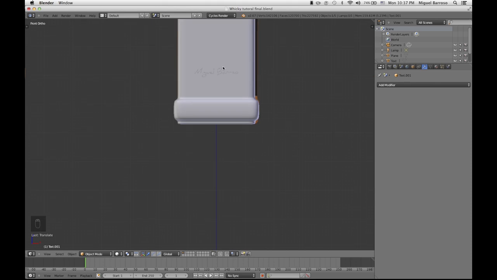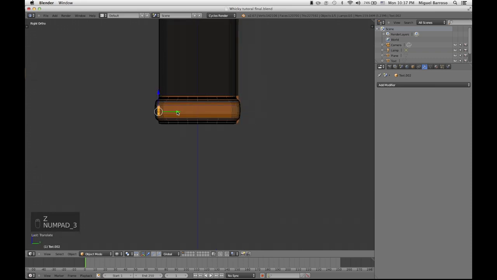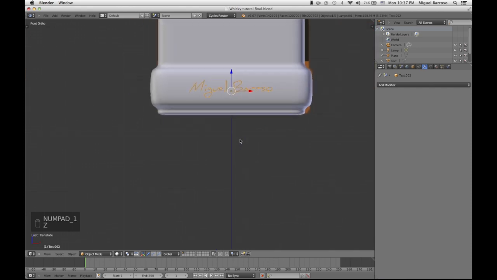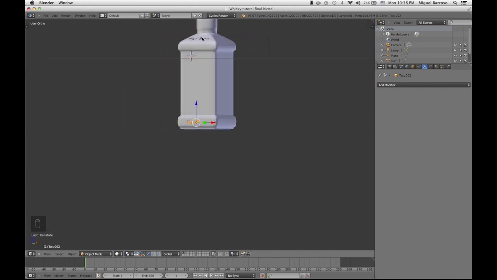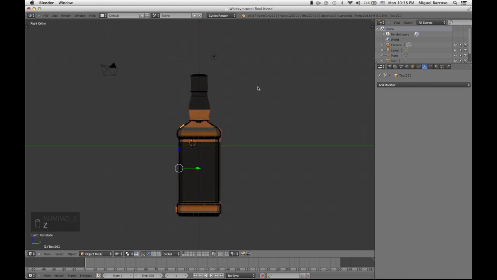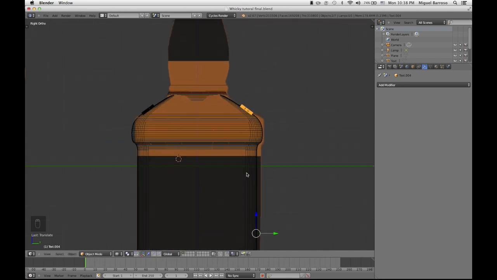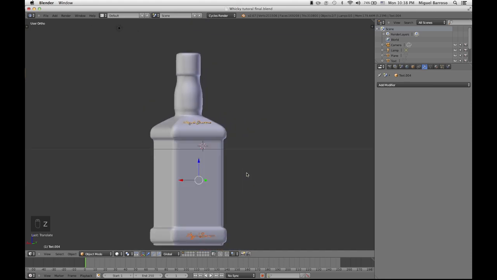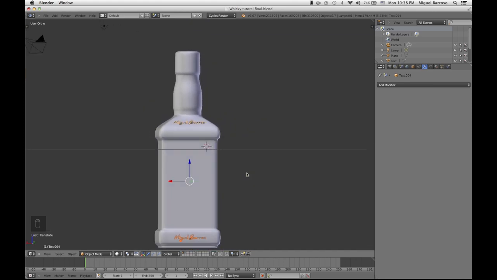Let's come down here. Grab that. And let's pop that out. Okay. So, do that. Click both. And let's copy, Shift D. We're going to rotate on the Z axis by 180. And we're just going to slide that over to there. We're looking good.